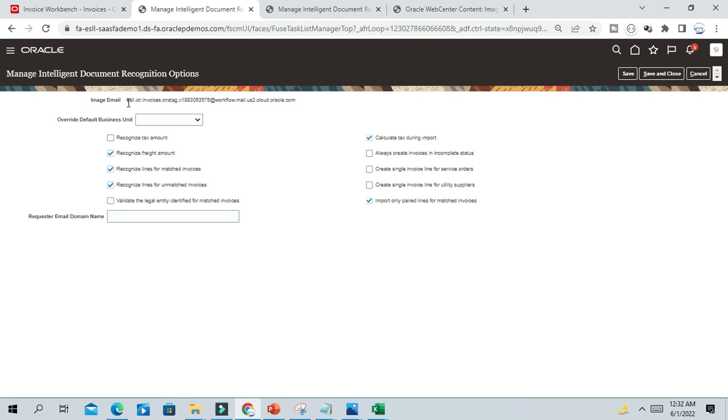If it is not enabled, then you cannot see this email ID in certain instances like demo instances. It will not be visible. Only when you have got the license or it is enabled for invoice imaging can you see this email ID. So this is the basic setup actually.